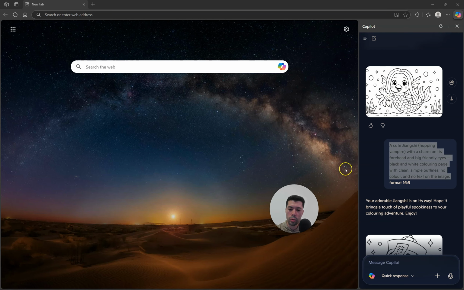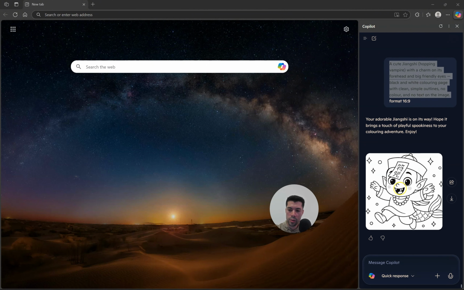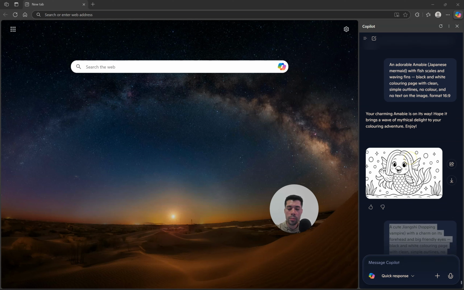Now what you need to do is create a folder, download these images and make sure that you put them all in the same folder, because this will help a lot. Let's move to the third step, which is to create the cover.